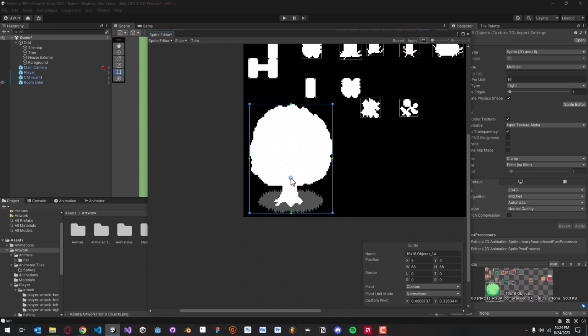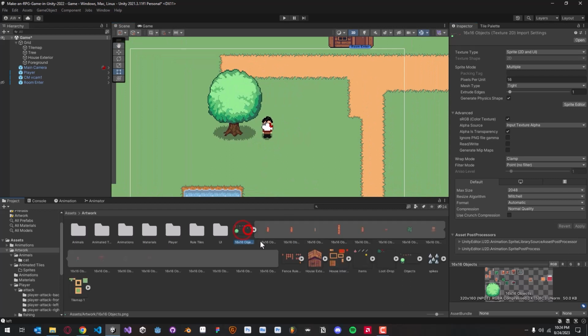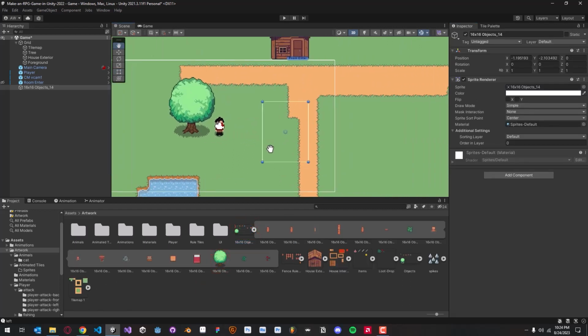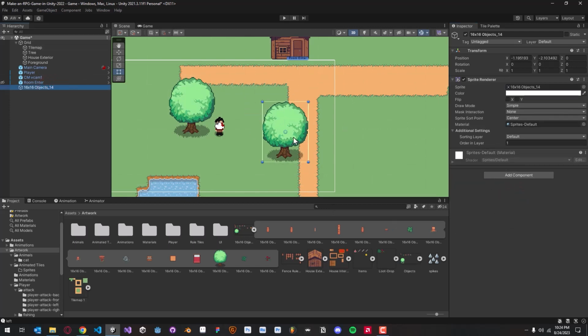I'm going to set my pivot point right around here, and then apply, and we're going to go back. Now we can drag these sprites over here, and we have multiple sorting layers right here. If I set it to objects, or even if we set it to default, our order in layer is 1, then it's going to show up on top, because our tile map has a sorting layer of 0, and anything above that will show on top of our tile map.